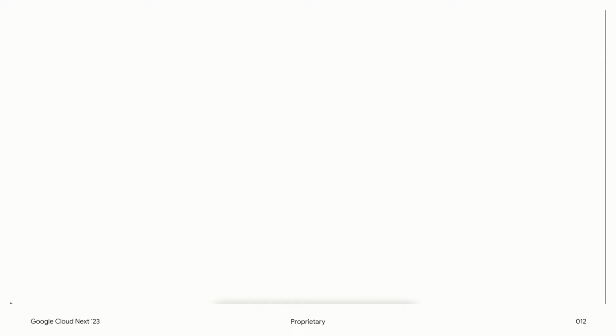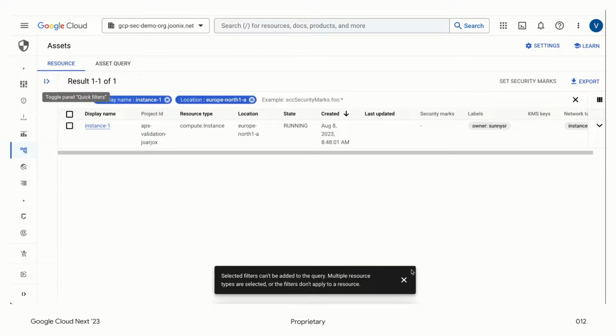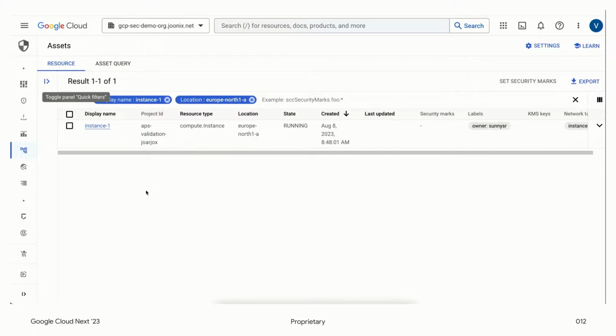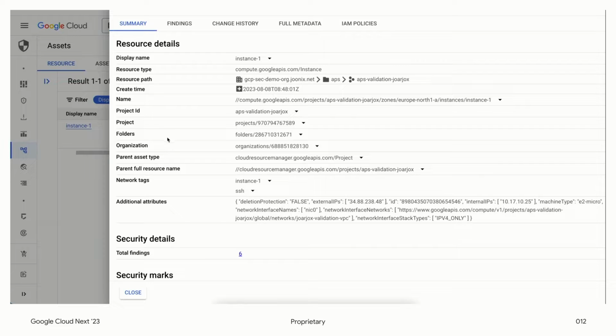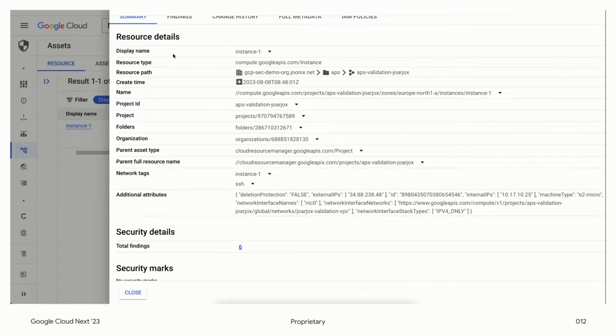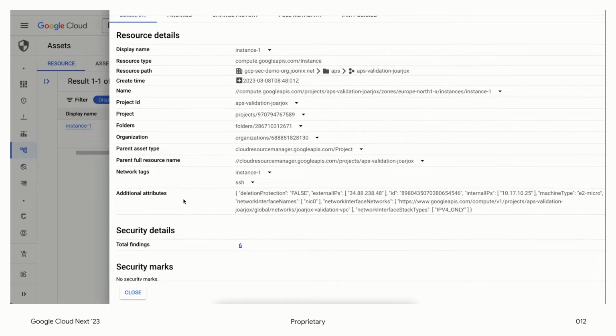So navigating to the assets view, here I'm able to learn a little bit more about the instance. I can see the project it belongs to, the resource type, where it was created, what the state is, when it was created, including other metadata like the tags and the labels and the network information here. Clicking into the details view, I get additional information about this particular compute instance that doesn't have secure boot enabled.